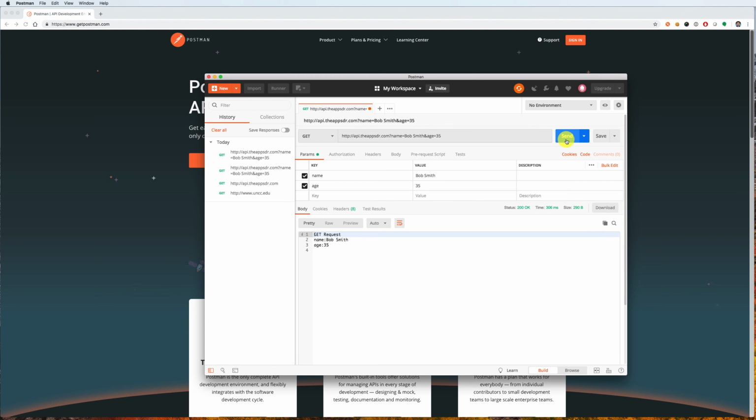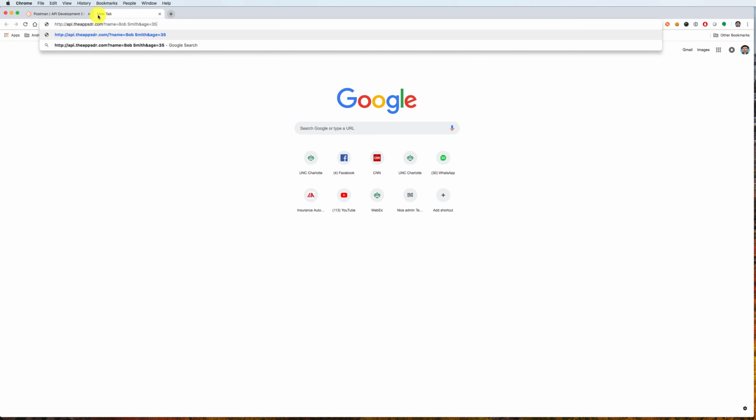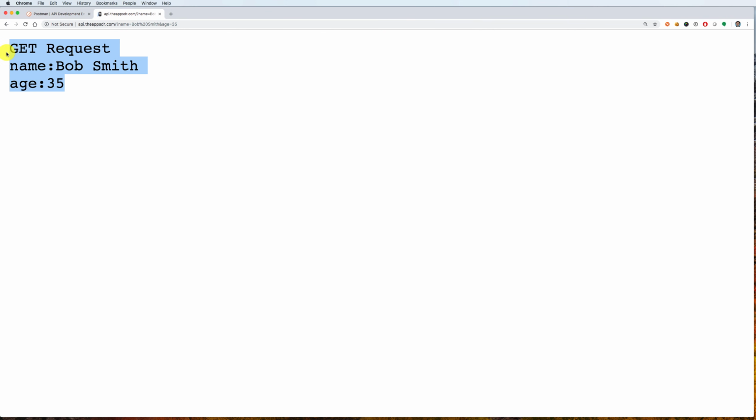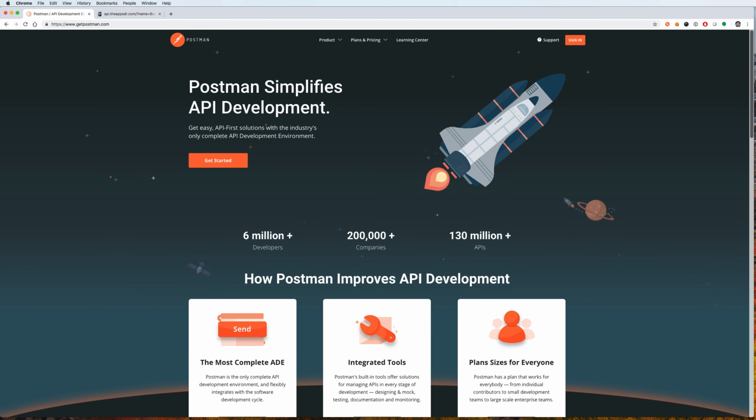Okay? Now, in a GET request, the parameters are being sent in the URL, right? So basically, if I take this and copy this URL and go to the browser and I just paste it, you could see that it's a GET request. When you paste stuff in the URL here, in the address bar here, you are making a GET request. Okay, cool. So basically, now we go back to Postman.